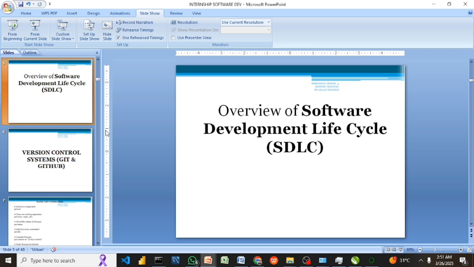Deployment is the next step in the SDLC. That's releasing the software to users. You release the software to users to use and wait for their feedback. Then maintenance. Maintenance is updating and fixing issues.